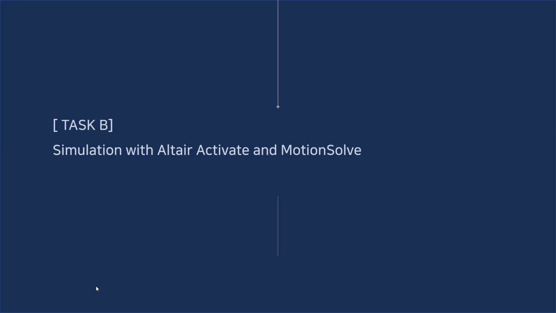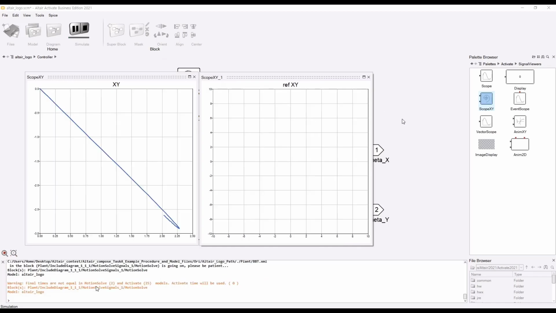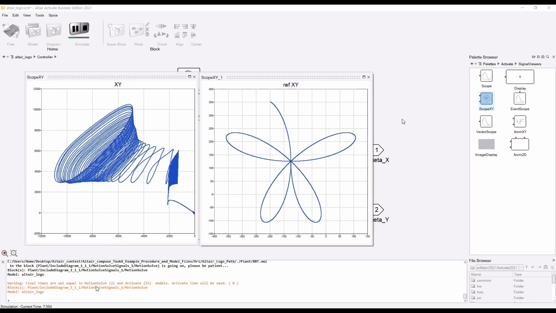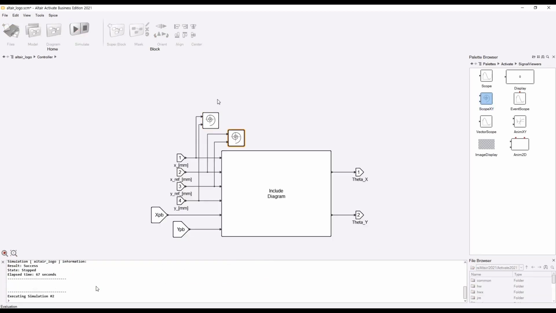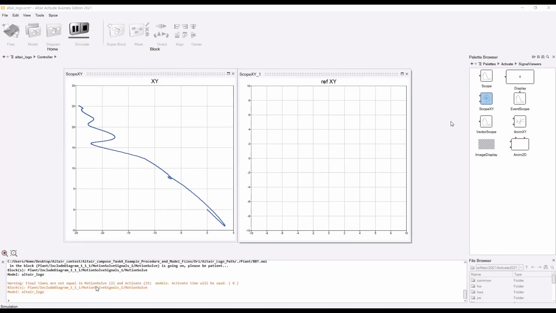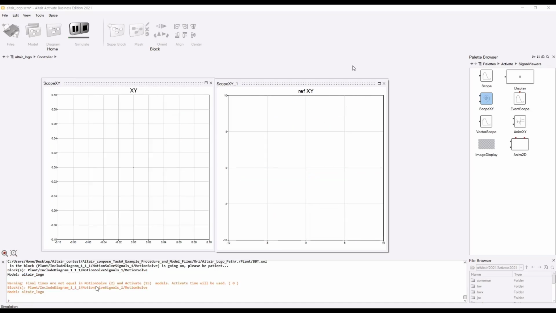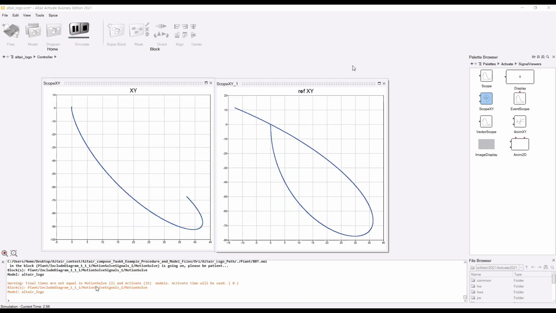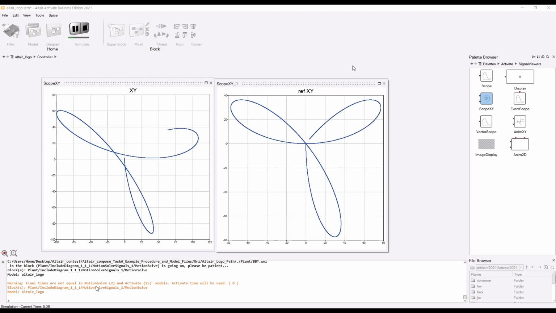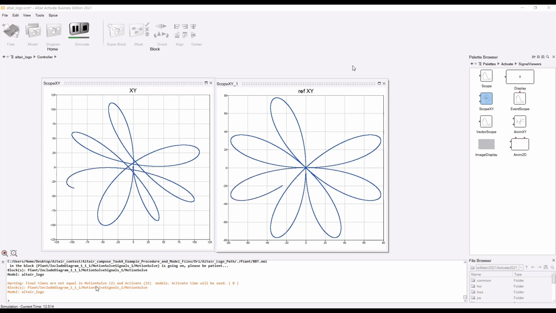Next is Activate for Task B. When using Activate with the given example, there was a problem of divergence. To prevent such divergence, we reduced the size, but the path for the starting point was unsatisfactory. Therefore, we changed the time setting in compose beforehand, and through this, we were able to obtain more applicable paths.